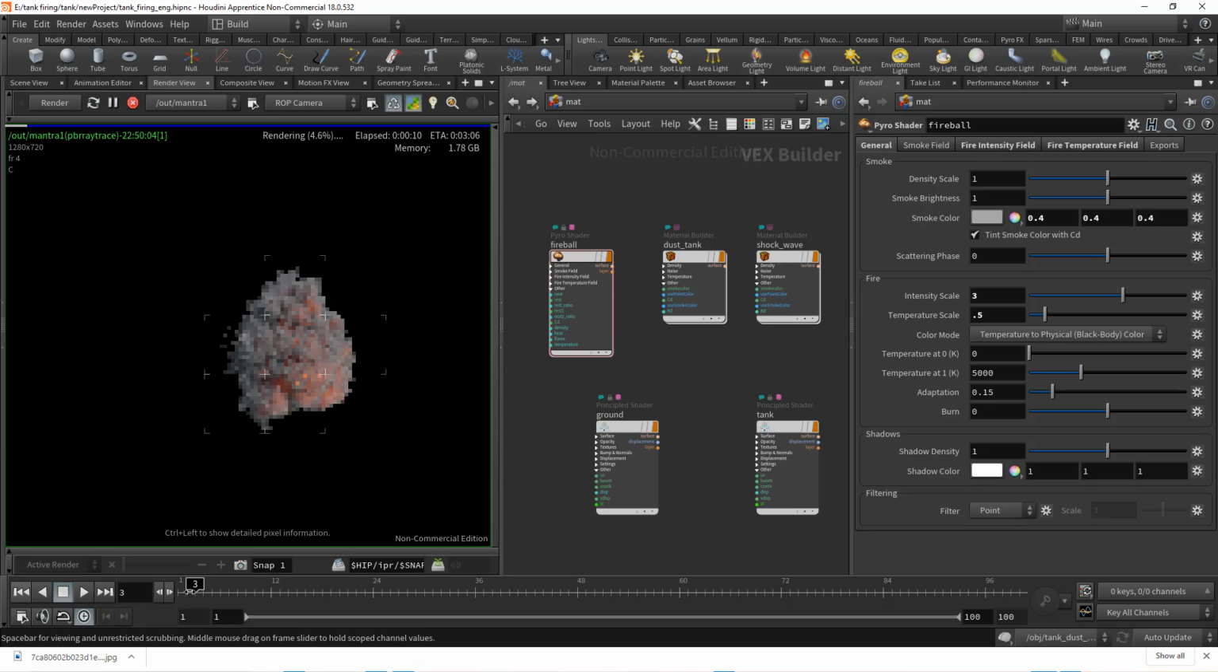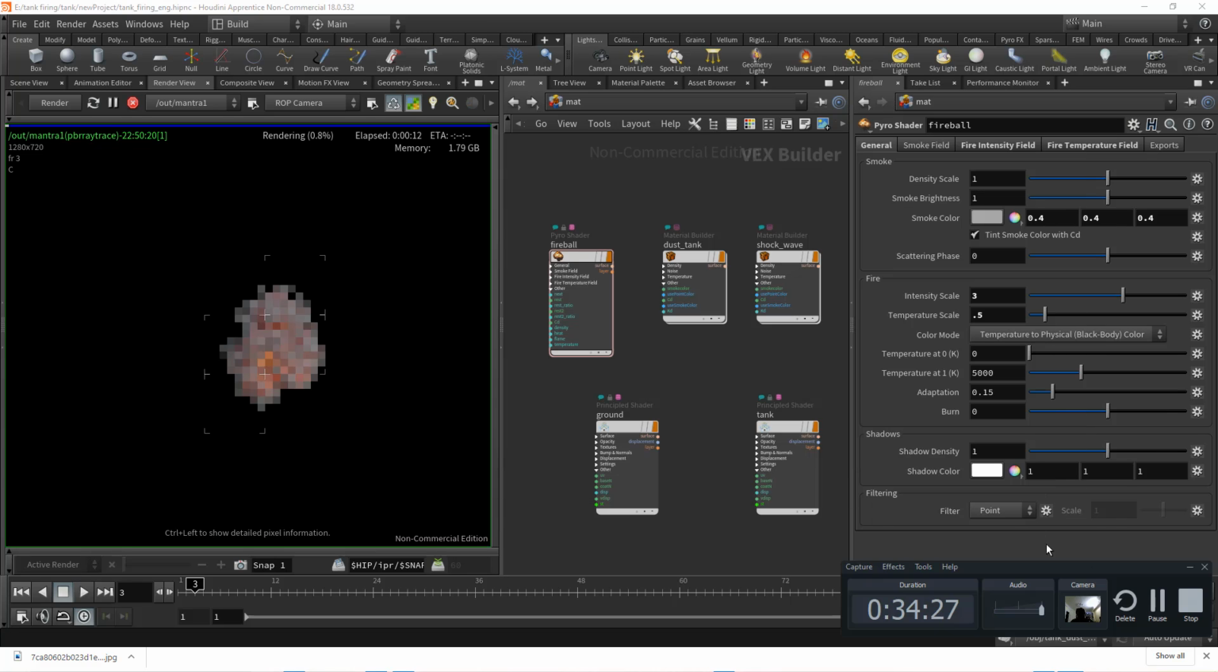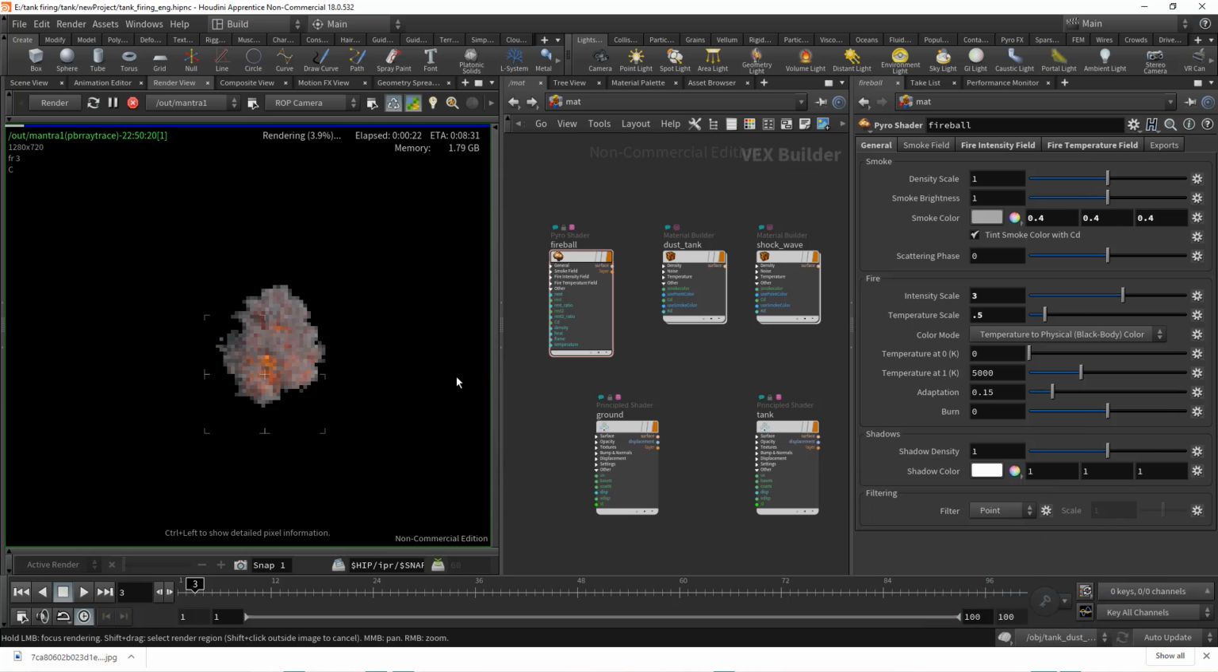I like this one. I don't need to see lots of it. It already has the fire inside the smoke, so I think it will look nice. As we see in the reference, most of the explosion was smoke more than just fire. Okay, so I think I will leave it as it is. This looks nice.